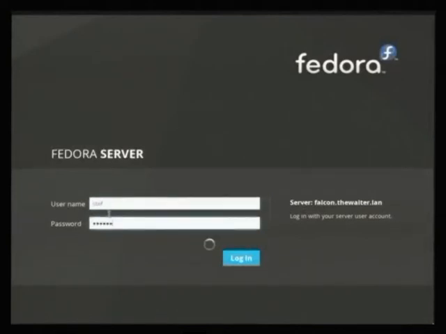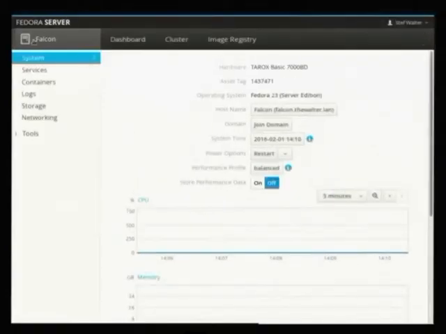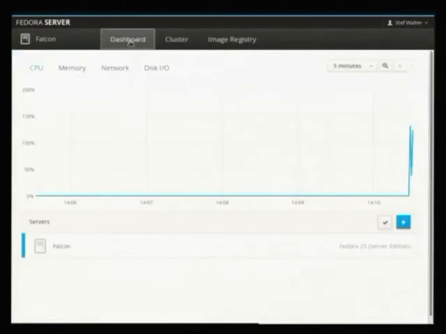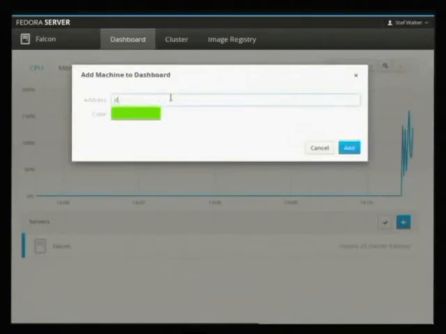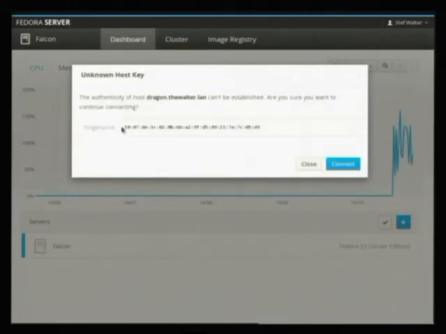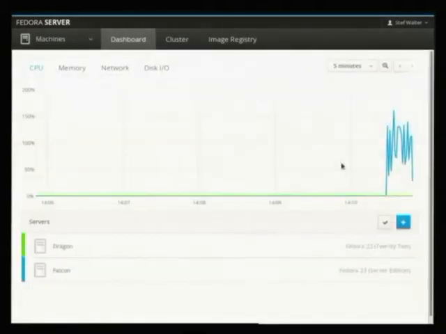So here I'm logging into a Fedora server instance. It's called Falcon, and you can see it's kind of a boring server. That's what it's called. But let me click on the dashboard. There's one server listed here. I'm going to add another one and type its IP address. This first one is a laptop. Look, there's an SSH fingerprint. We're actually connecting to that other instance over SSH. And boom, there it is listed.